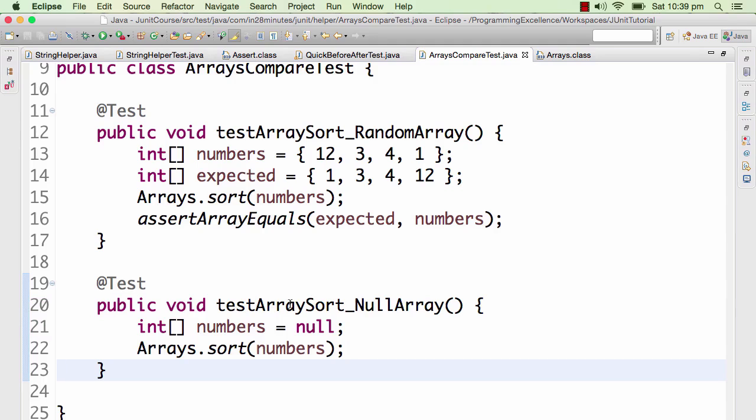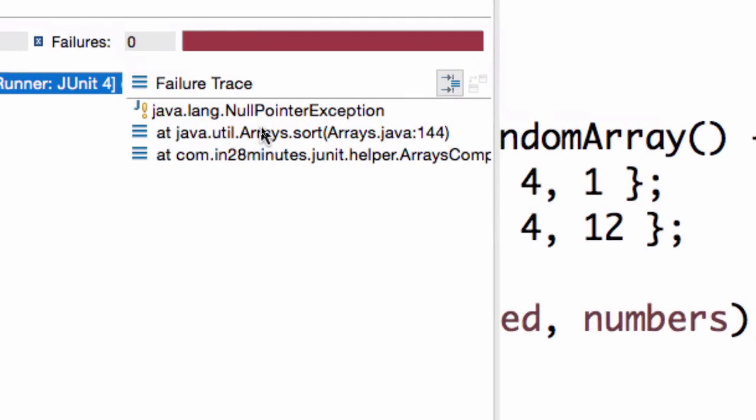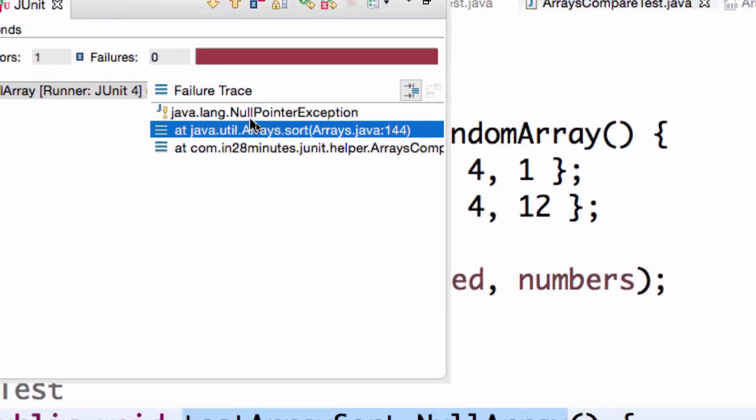What would happen when I pass a null array to Arrays.sort? Do you want to guess? Run as JUnit test. What would happen is it throws a null pointer exception. So Arrays.sort, when you call it, throws a null pointer exception.